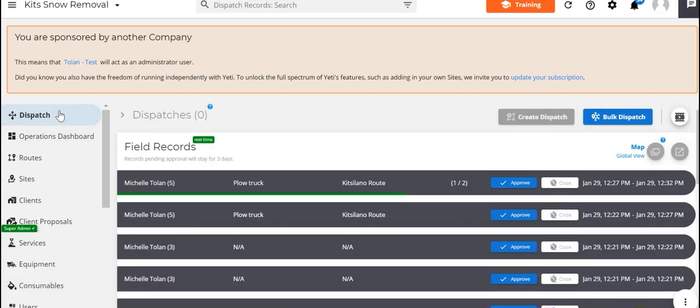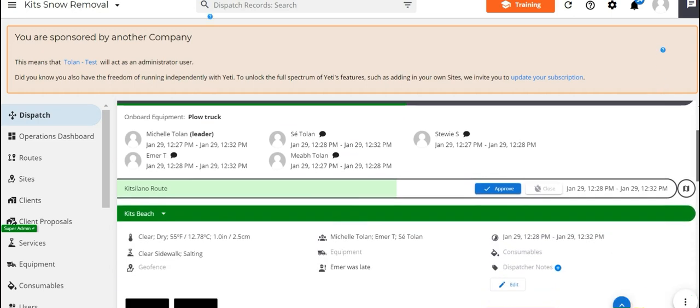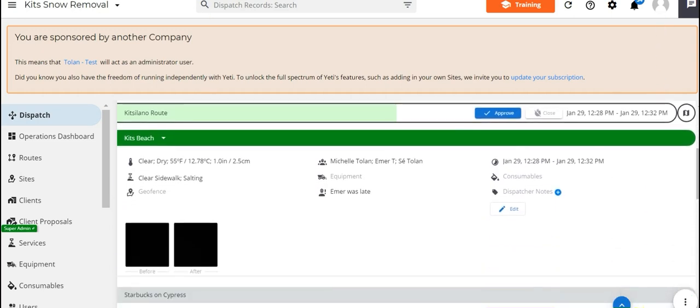When your crew starts a route on the mobile app and begins to service a site, a real-time record will appear here on the dispatch screen. By clicking on a record, you can see information such as onboarding equipment, the crew who serviced the site, route information, and site information. The information underneath site is what the operator has entered into the mobile app while servicing the site. If it was ever a case where information was entered in incorrectly, you can update the record by clicking Edit on the dispatch screen or through the service history page once the record has been approved.